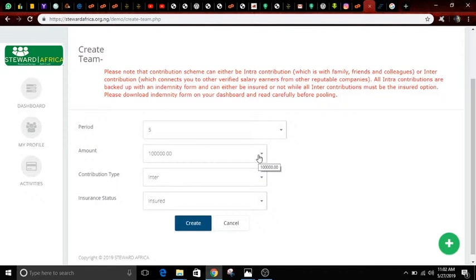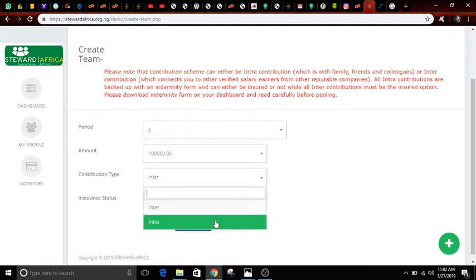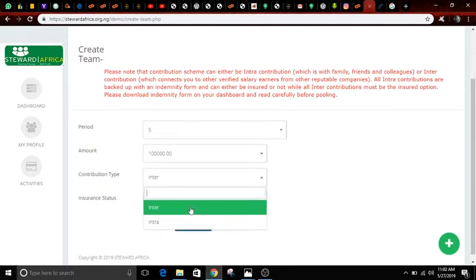Okay. Then under contribution type. Now, this is very important. Under contribution type, if I'm creating a team on behalf of my friends, relatives, or colleagues at work, I'll pick intra because they are people I know and we don't need background check on them. But if I'm looking to connect with people from organizations, then I pick inter, which will require background check on all of us before we get started, according to certain information supplied.